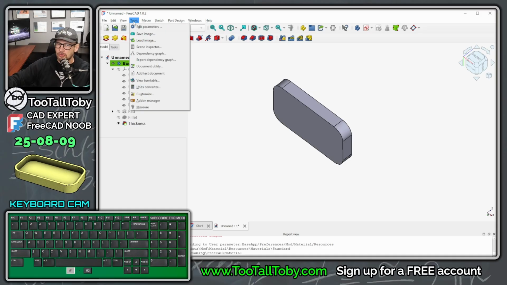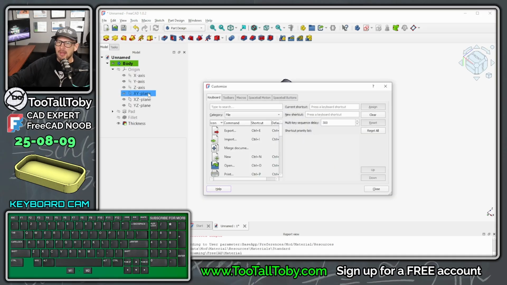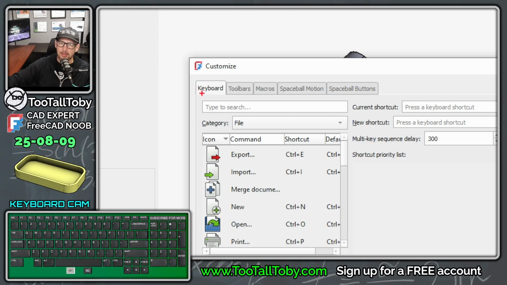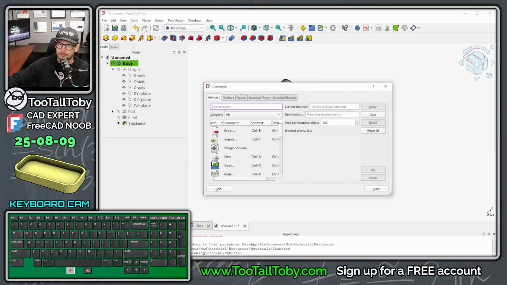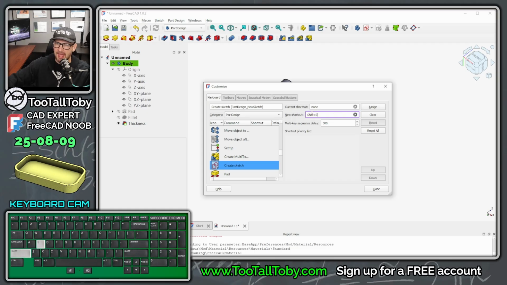So we're going to go here to Tools, Customize, and then once we go to Tools, Customize, we can go here onto this first tab, Keyboard, and then we can search for Sketch. So we type in here sketch, and here it is, create sketch. So I'm going to choose to create a new sketch here. And I think what I'll use for my keyboard shortcut here will be Shift S. That's the same keyboard shortcut that I use in Onshape. Very familiar with Onshape. So I think I'm going to use that here in FreeCAD as well, Shift S. So I'm going to say assign and close.